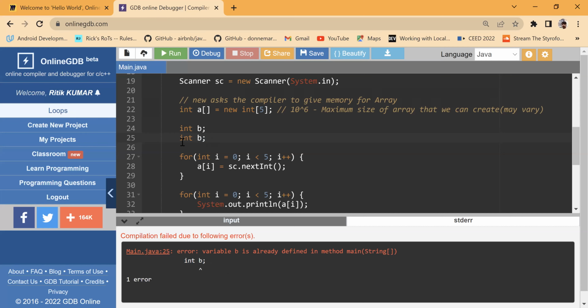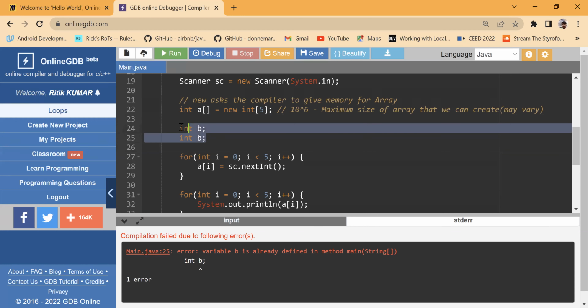It is telling me that till line number 24 the program ran fine, but at line number 25 it is telling me you have already declared a variable b. You cannot declare it again. You already have a variable with name b. You already have a person with the name b. You cannot give another person the same name. That is not allowed. Okay.